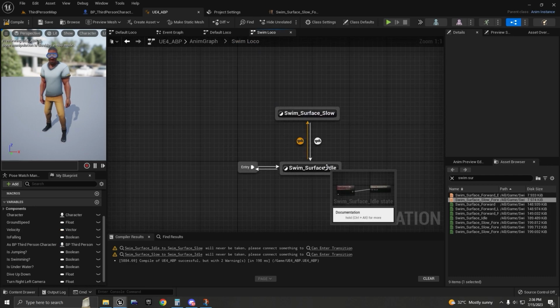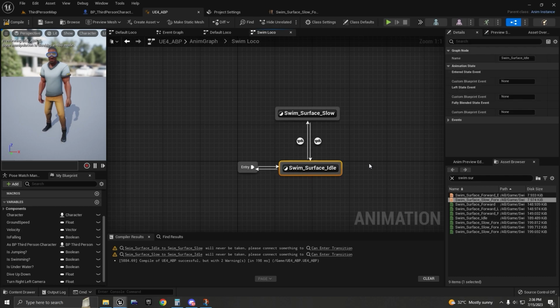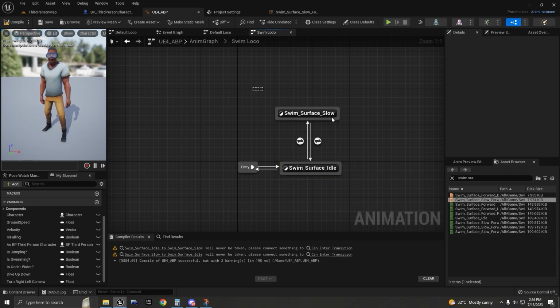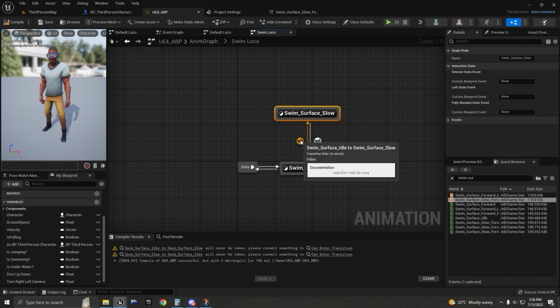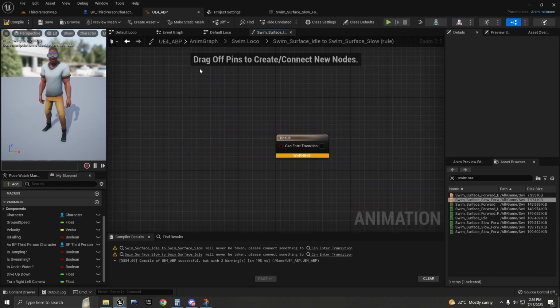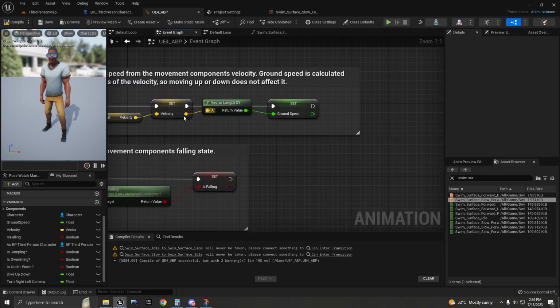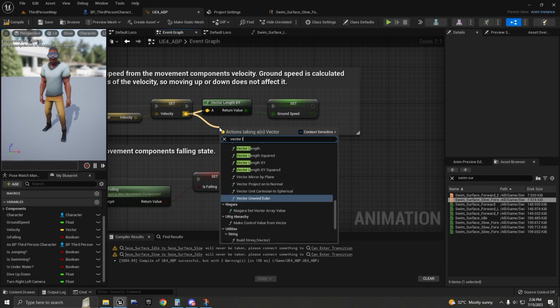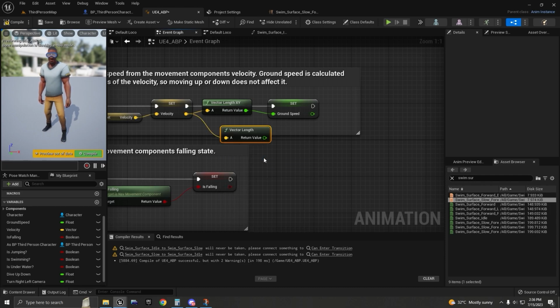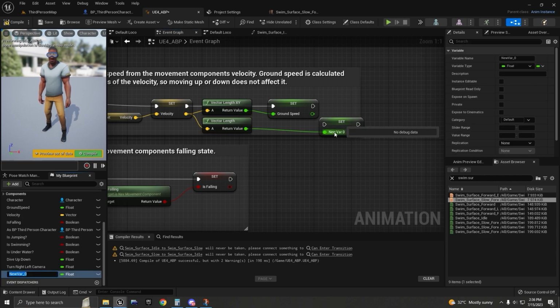So for us to go from the animation surface idle to the surface slow, we need to be moving. So for knowing the character movement speed, the velocity of the character, we're going to get the velocity and get the vector length. By doing that, we're going to know the exact speed that the character is moving. And we're going to promote this return value to a variable, and it's going to be called overall speed.